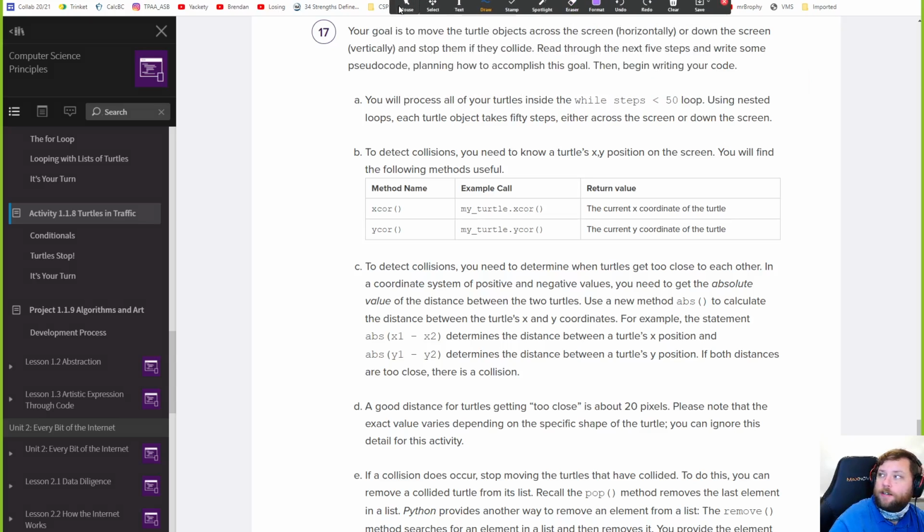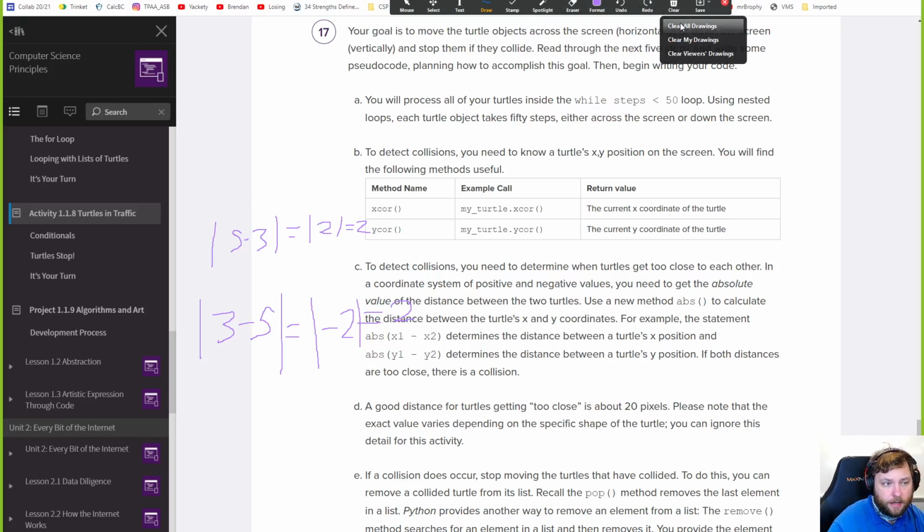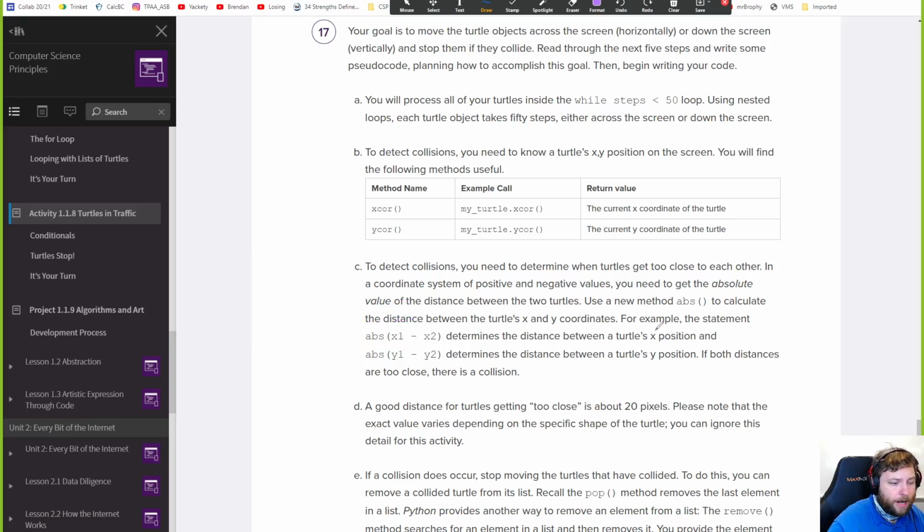I'm going to do some annotation. So, absolute value: if you go 5 minus 3, that's the absolute value of 2, which is just 2. But if you did the absolute value of 3 minus 5, that becomes the absolute value of negative 2, which is also equal to 2, right? So it's the difference, but it's always going to be a positive number. That's the idea of what absolute values do, if you don't remember. We got ABS. ABS does that.